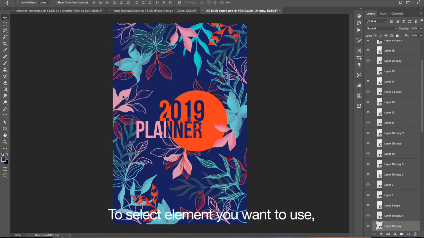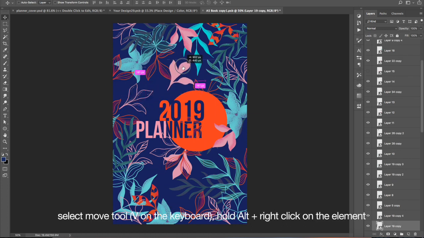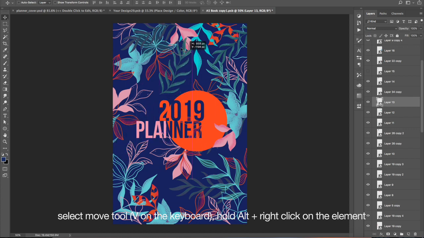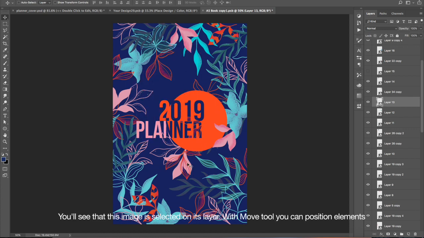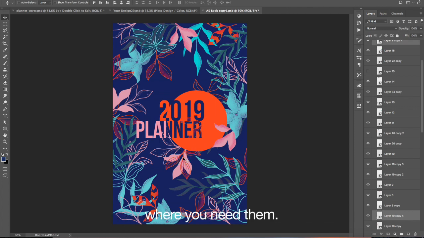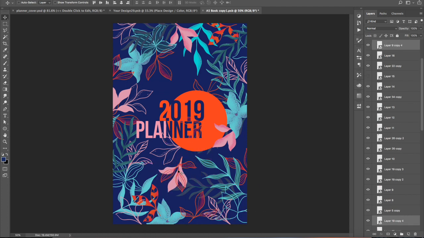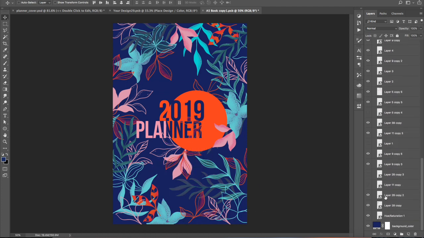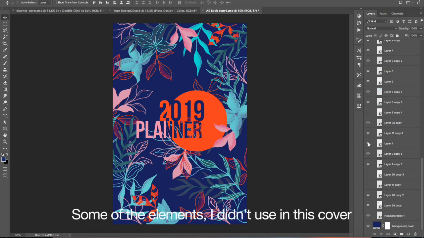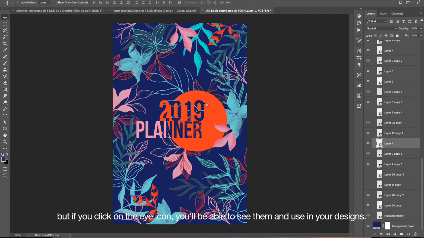To select the element you want to use, select the Move tool, V on the keyboard, and hold Alt plus right-click on the element. You will see that this image is selected on its layer. With the Move tool you can position elements where you need them. Some of the elements I didn't use in this cover, but if you click on the eye icon, you will be able to see them and use them in your designs.